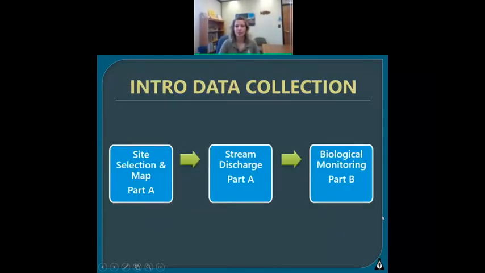As an introductory trained monitor, you will be able to select a site, collect stream discharge, and also collect biological data. And the biological data are the macroinvertebrates, which tend to be a favorite of a lot of folks. That is going to be presented in Part B. The Part B that I will be teaching is this Thursday, and we also have opportunities to attend the live training next month and the following month as well.